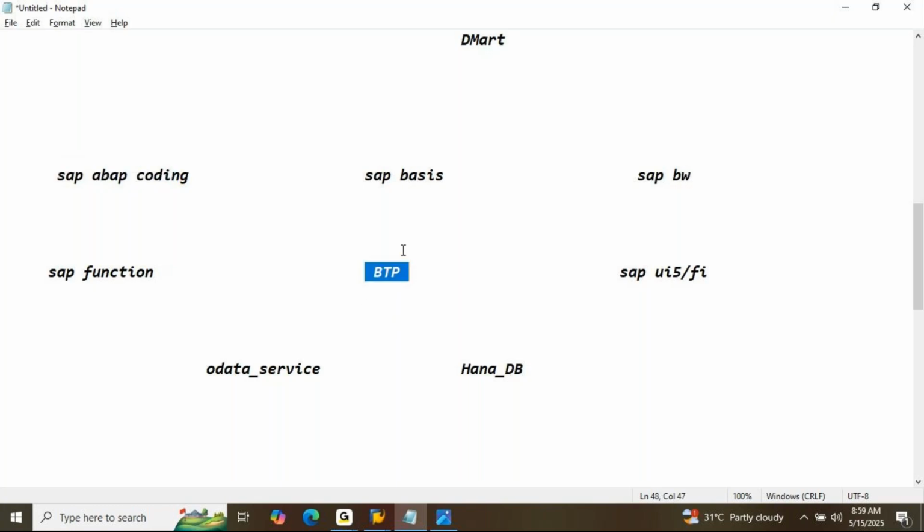Basis functionalities you can also perform in BTP. HANA related functionalities you can also perform in BTP. OData services you can also create in BTP. So BTP is a single step. BTP is a single platform where we can perform multiple SAP functionalities.